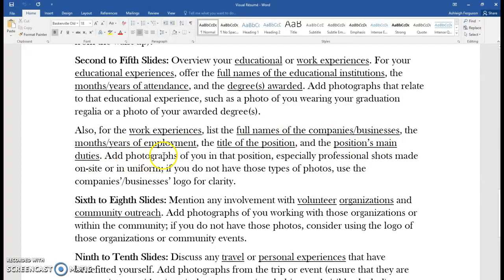You could also add a photograph of yourself in that position. If you have a picture of yourself from a company newsletter or a picture of you in uniform, that could be applicable here. But don't feel like you have to have pictures of yourself. You can use the company's logos for clarity as well.